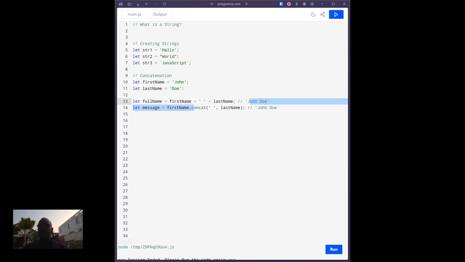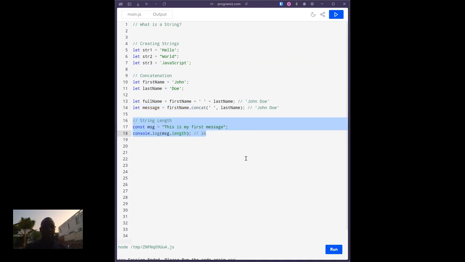To find out how many characters are in a string, just use dot length. You add dot length on the message and then you are able to see the length of the entire string that we have there.